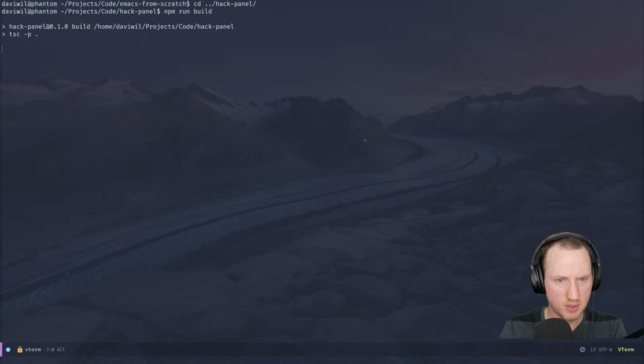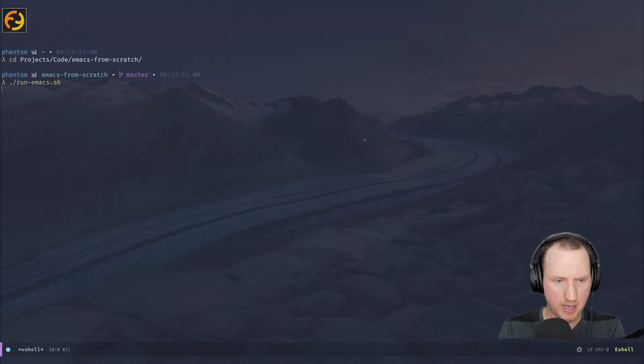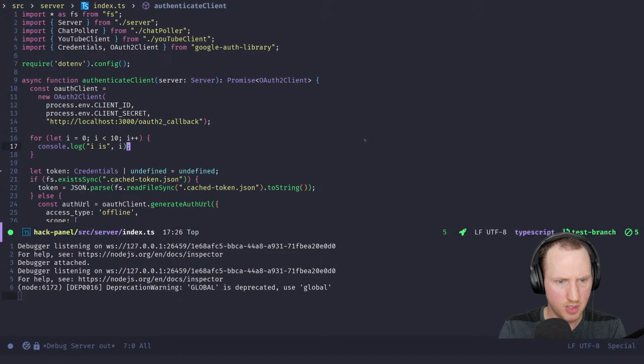And now we've rebuilt it, so this should allow it to be debugged correctly. Okay, so now let's jump back over to our notes and then the editor. Okay, so what I'm gonna do is set a breakpoint right here.